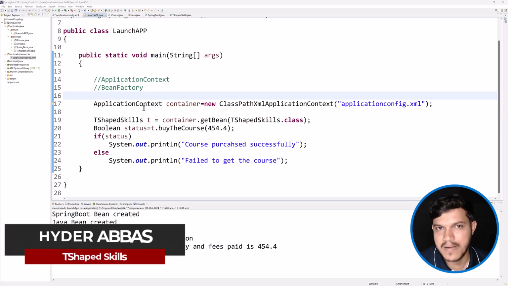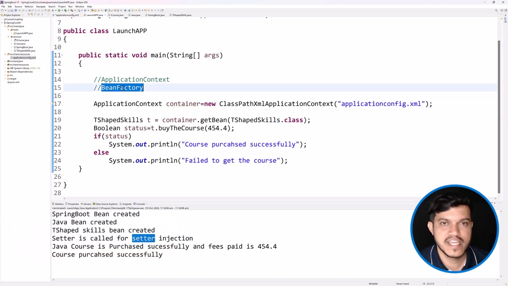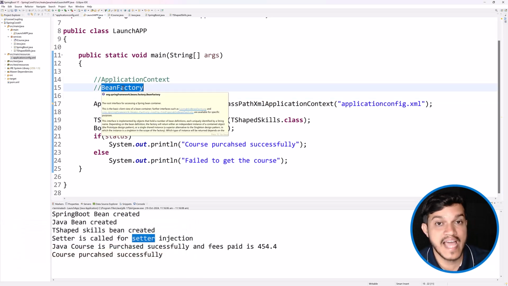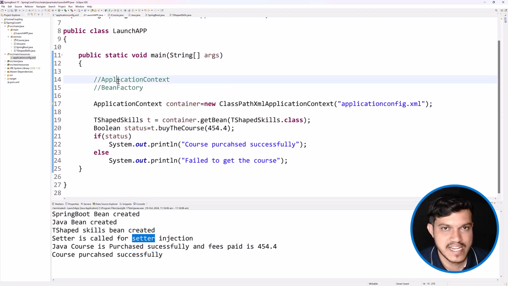Hello and welcome back. In the last video, we understood that using either application context or bean factory, we can start the Spring framework. You can activate the Spring IOC container. Application context is what we have used. Going forward, we'll understand the bean factory as well.